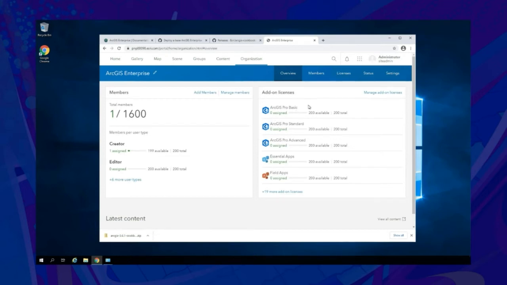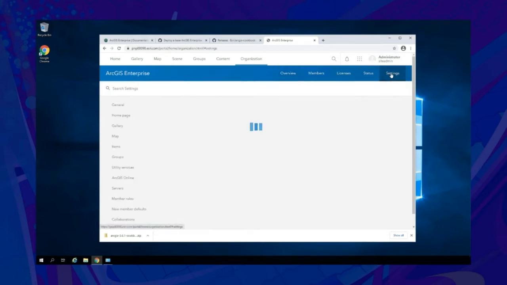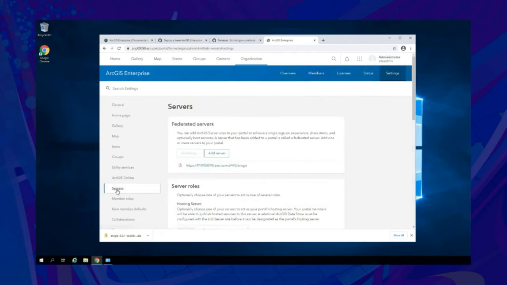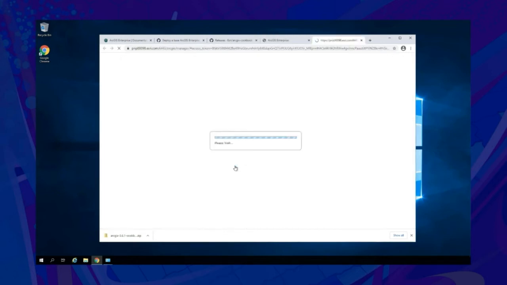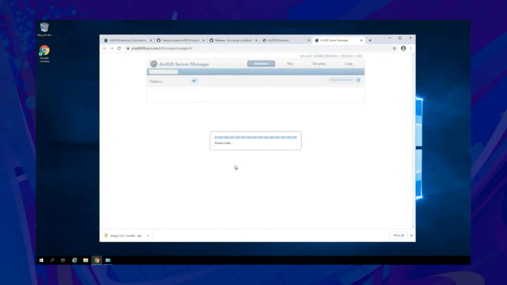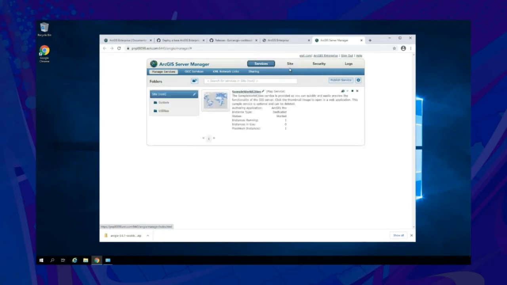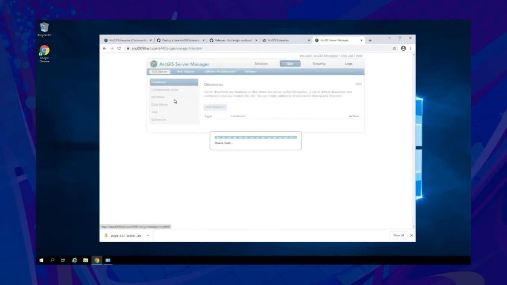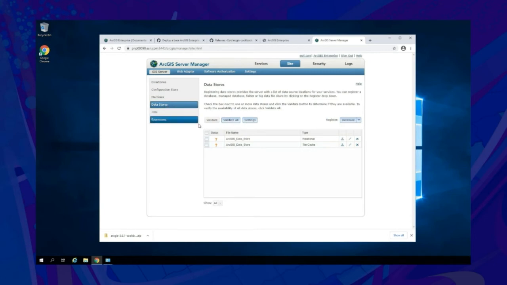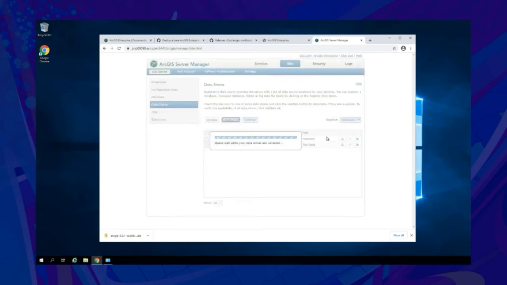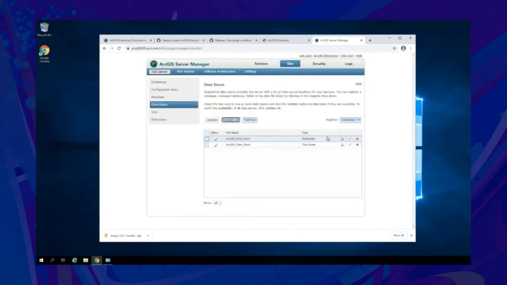As you can see, our portal has been configured, as well as federating our ArcGIS server. And navigating to our data stores, we can validate our relational and tile cache data stores.